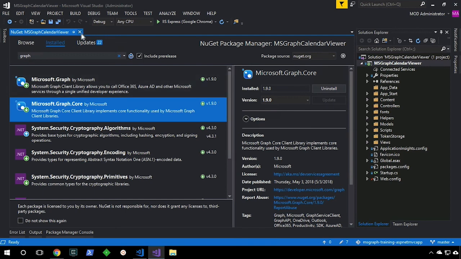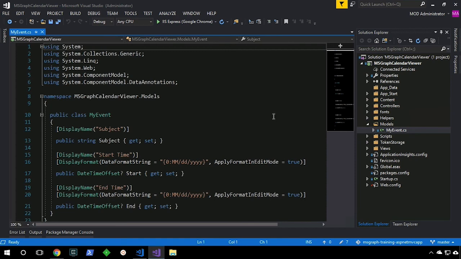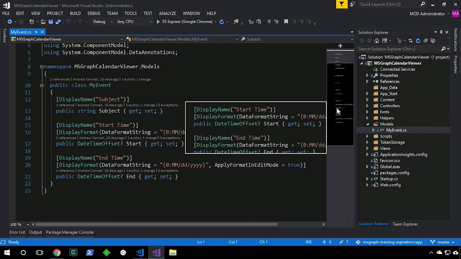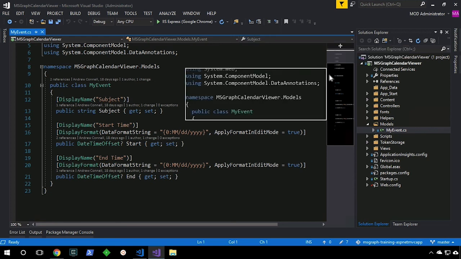So now that that's installed, the next thing I did is I created a new model. Here I have a new object called MyEvent, and it's got a subject and a start date and an end date. And I just defined some data annotations for customizing how I want this to display.